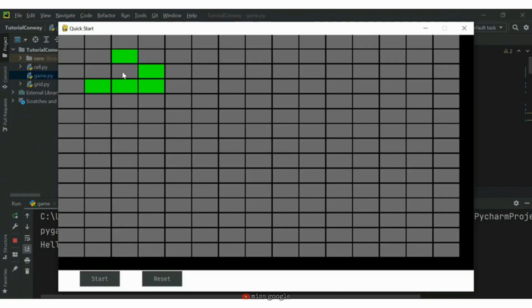Similarly, an inactive cell will stay inactive unless it has exactly 3 neighbors. The rules seem pretty simple, but they can create some really interesting and complex outcomes. For example, this specific pattern is called a glider, and as I click the start button, you'll see why. Applying these rules, it just kind of replicates itself and moves down the screen.